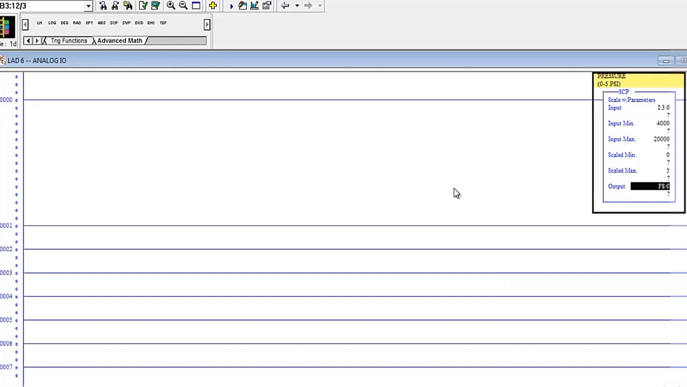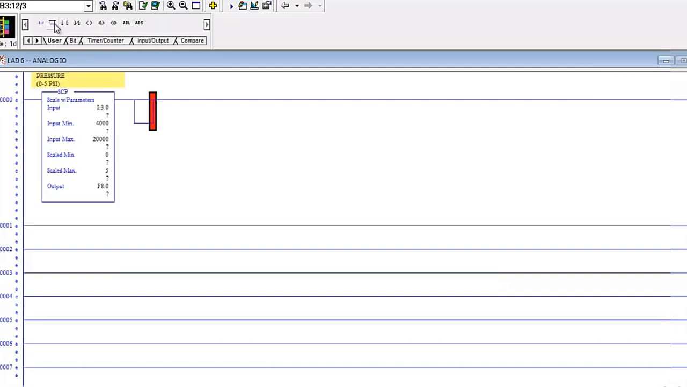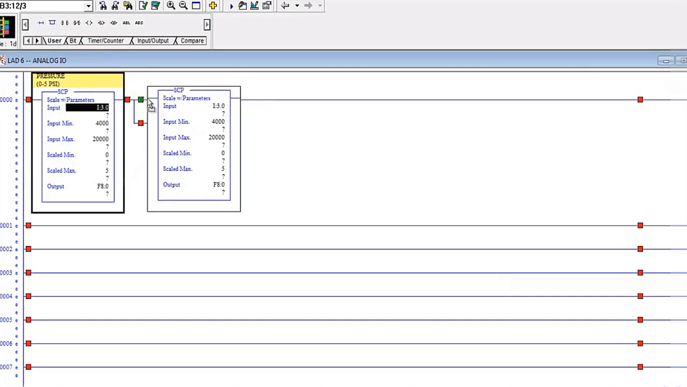Suppose this sensor gets disconnected, in which case we no longer have 4 milliamps coming in, we actually have 0 milliamps coming in, which means our pressure reading is going to be a negative number. That negative number could very well upset our program in unpredictable ways, especially if we're running any kind of math based on the value of this pressure. So what we might do here is put in some conditional processing of that F8:0 figure, just in case, for one reason or another, our sensor is out of range. So let's go ahead and start by putting a branch into this rung and moving our scale with parameters block into that branch.